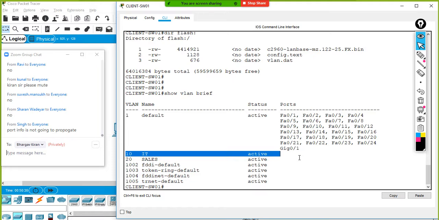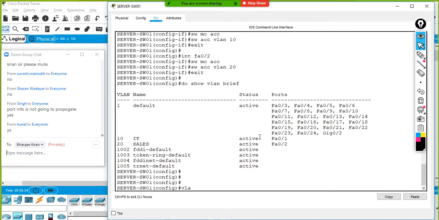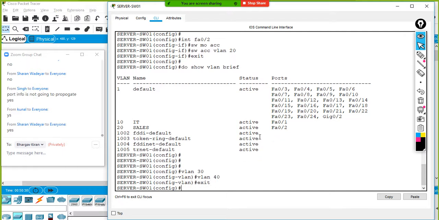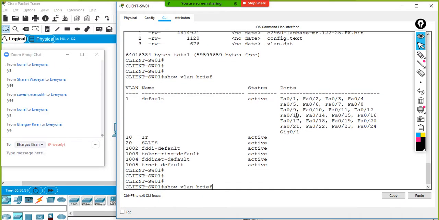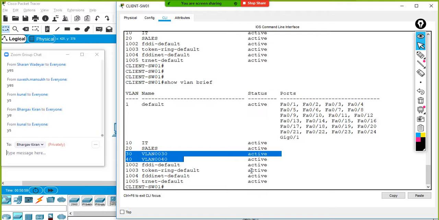Say yes or no. Now, in case I go and configure here in the server switch VLAN number 30 and VLAN number 40, will this information go to the client switch? Say yes or no. Let's go here and verify it in the client switch. Now do show VLAN brief. There you go, VLAN number 30 and 40. Is it clear, everybody? Say yes or no.